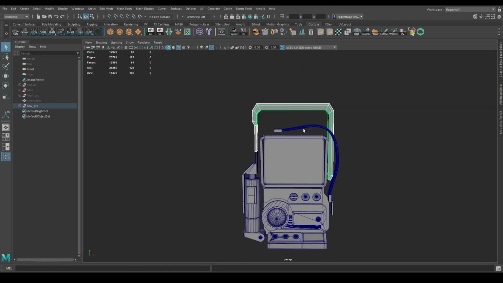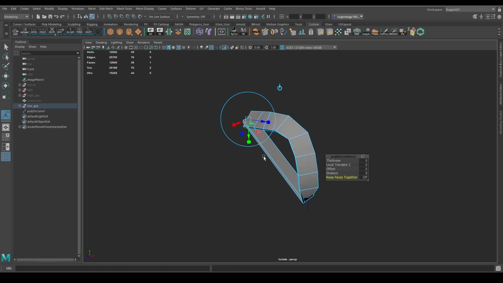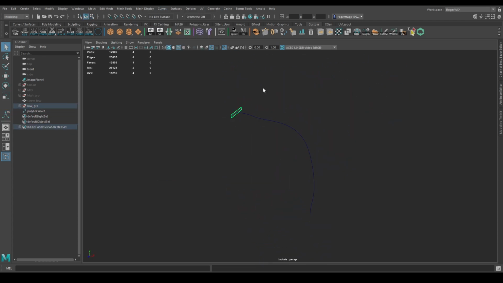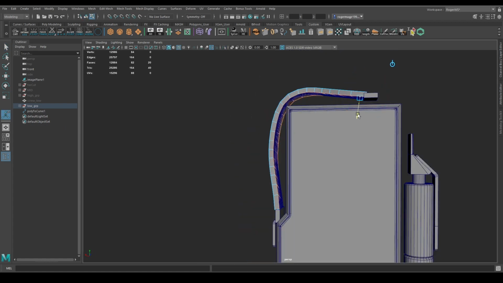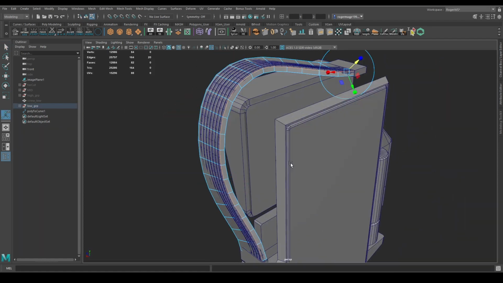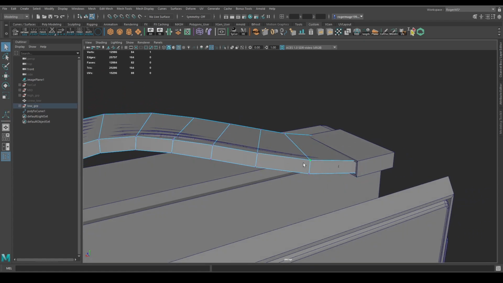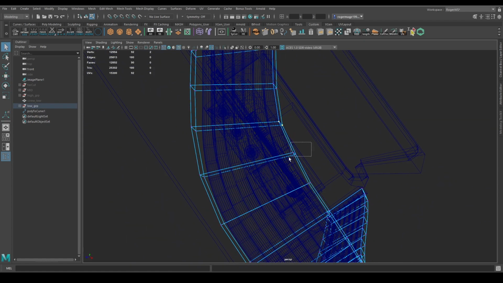Here you can see me combine the top holder to make it just one piece to keep it cleaner, and also here for the cables, instead of having one cylinder for each cable, I made one big box extruded along the path, keeping it snug with the cables so that it's baked properly.